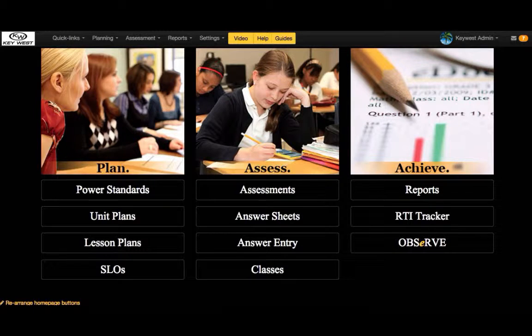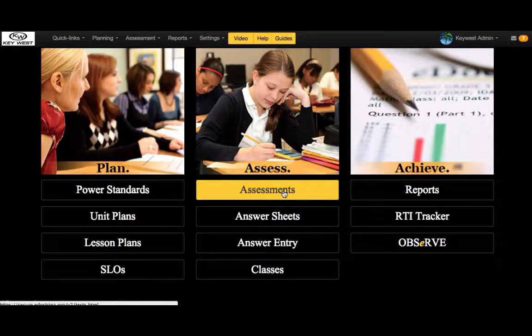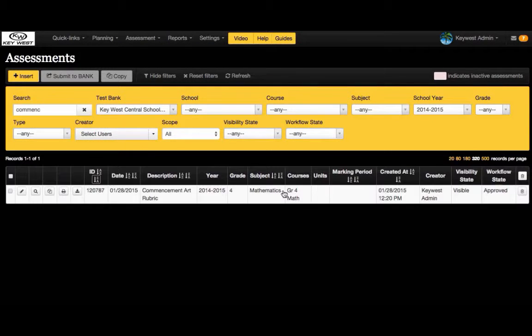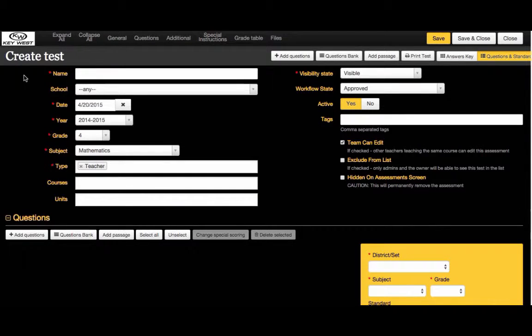Creating a passage and linking questions to that passage within an assessment can be done by first navigating to the assessment screen. Select the assessment's main button on the home screen. Your next step would be to click on this gold Insert button. This will then bring you to the General tab for your assessment.